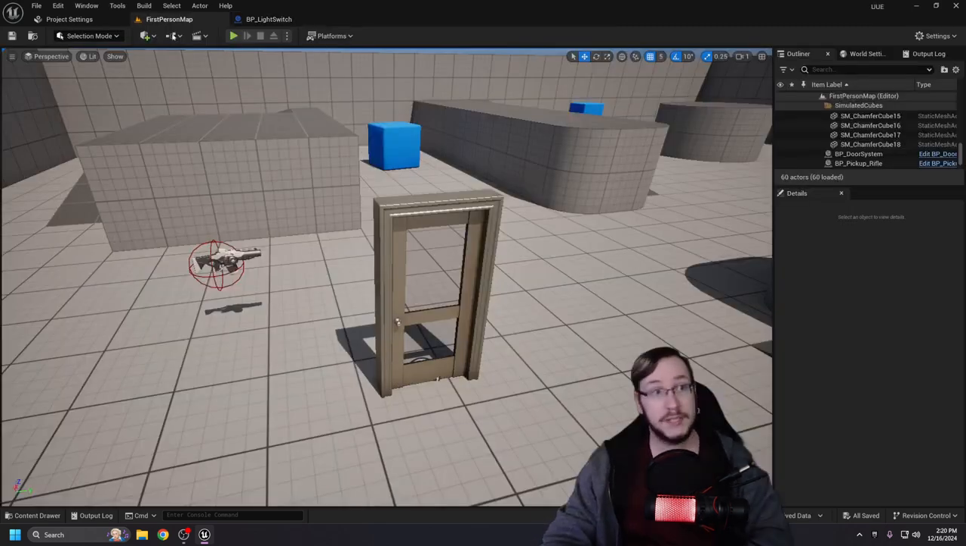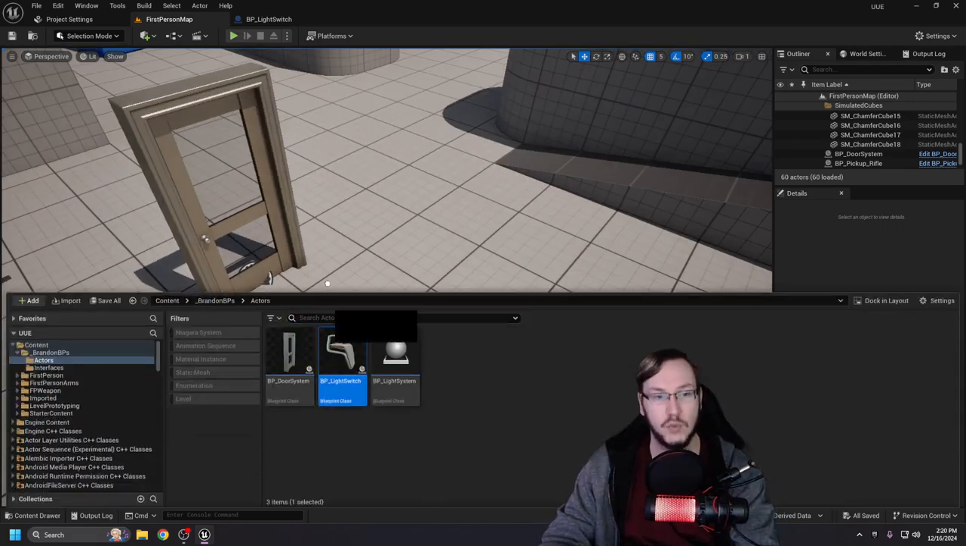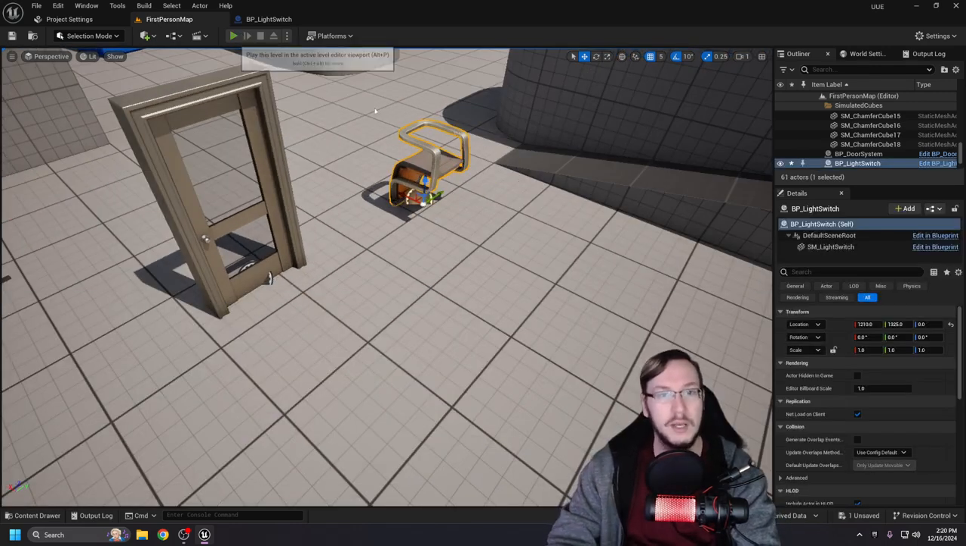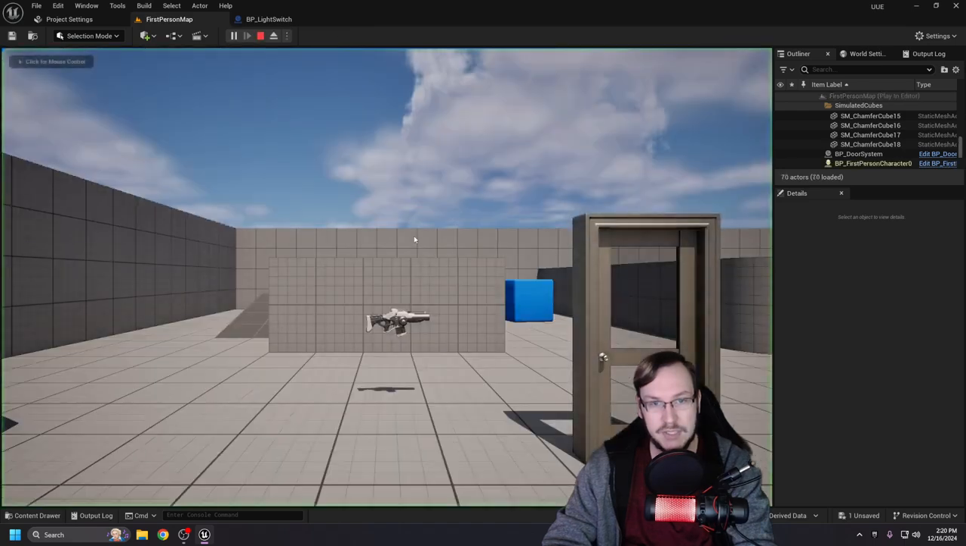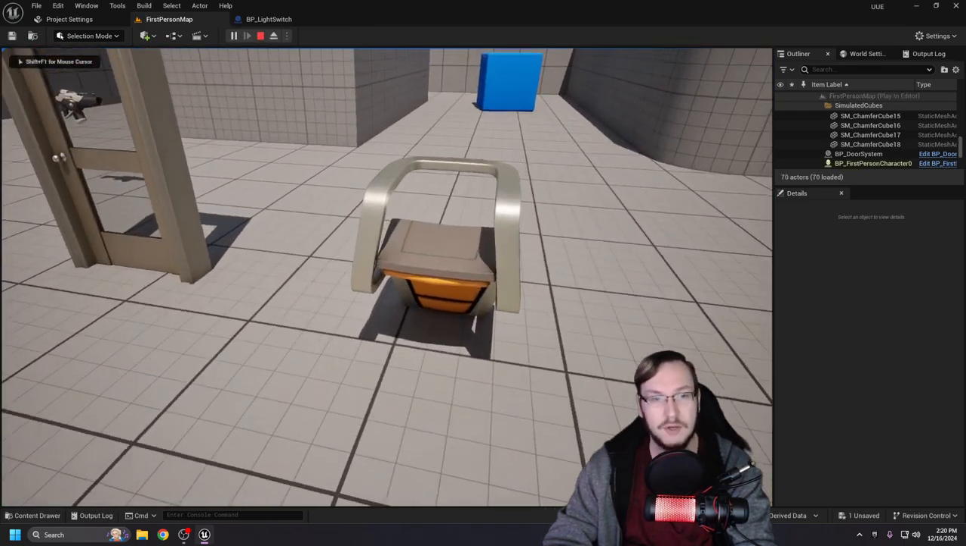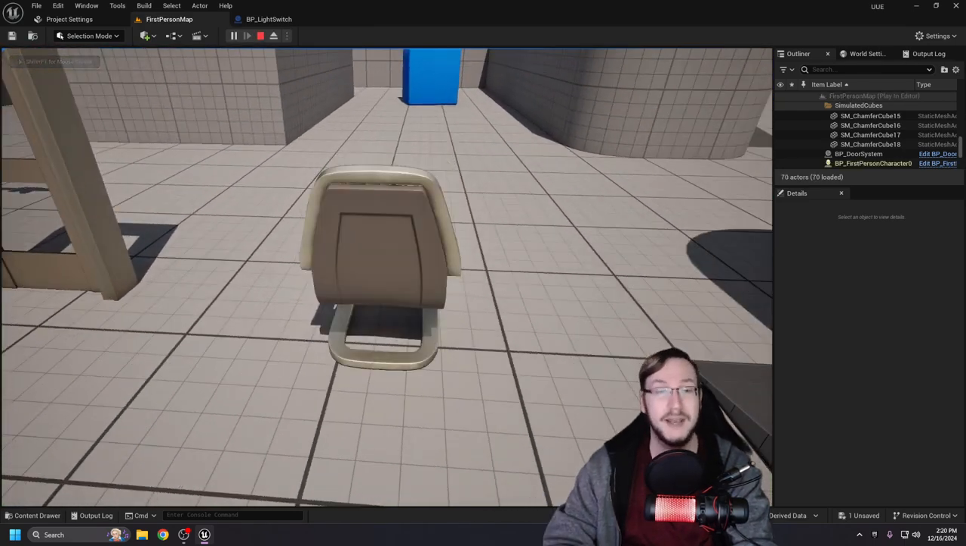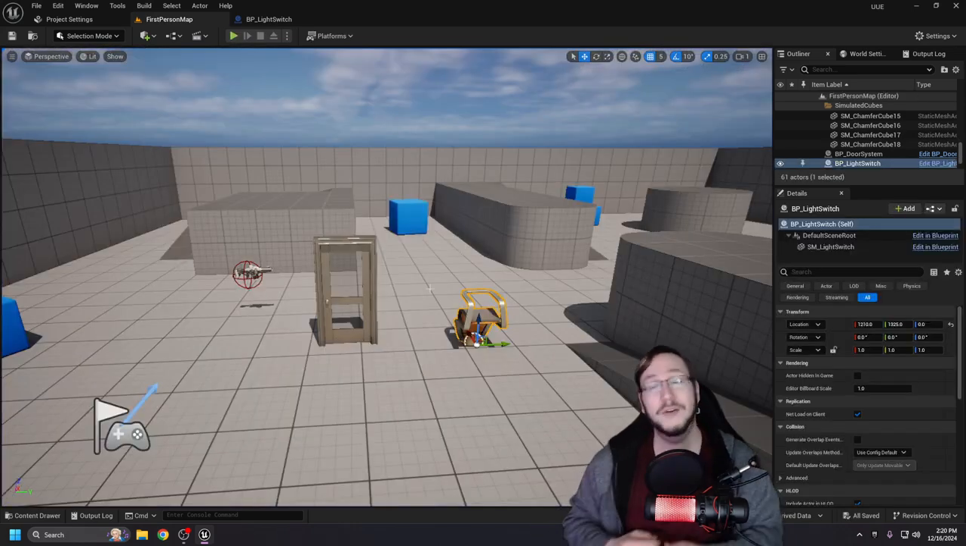However, let's just go do a quick test. We're going to go ahead and drop our light switch into the world. I'm going to hit play, and let's go see if it switches on and off. So if I hit F, it's on, hit F, it's off, and now you can see that it's turning on and off.